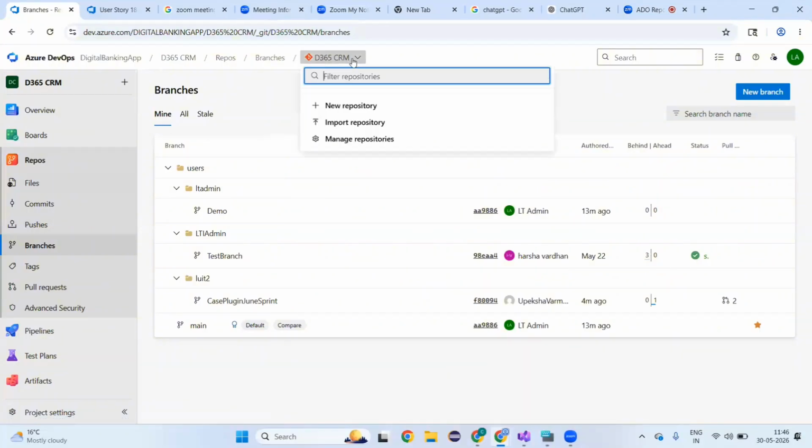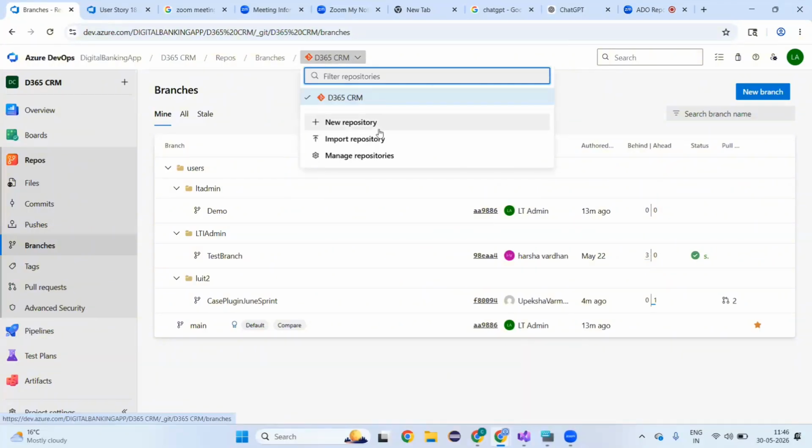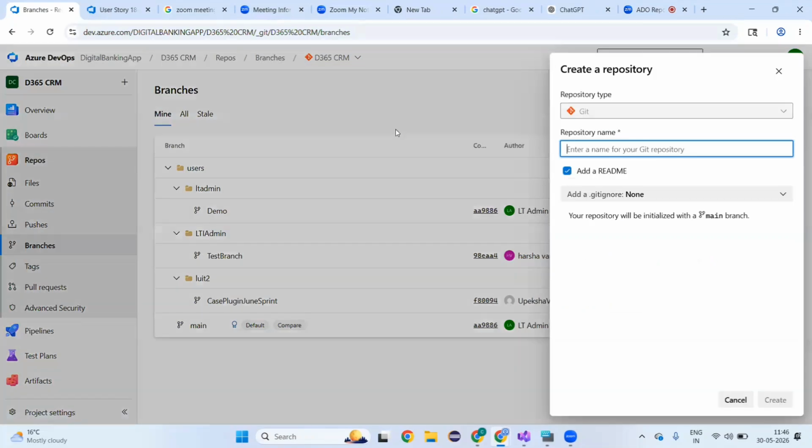Now come back to this repo. Suppose you want to create a new repo, assuming you have the proper permissions. Now you want to create a repository. Here the repository type you will use is Git for Azure DevOps. Git will be used for versioning everything. So what is the repository name you want?